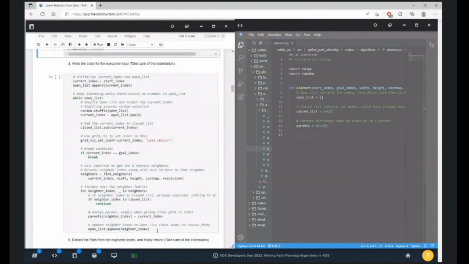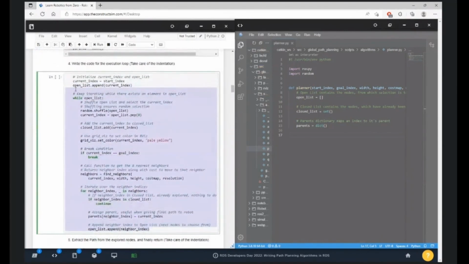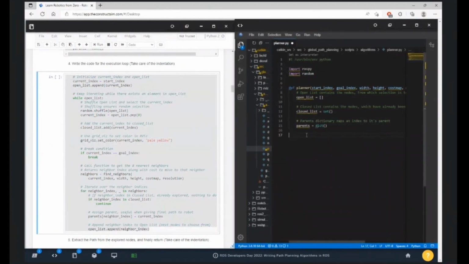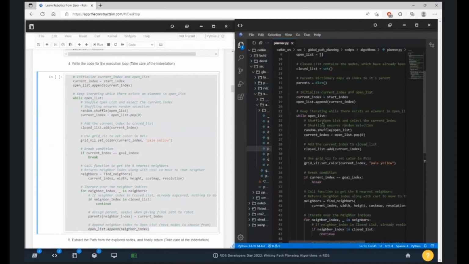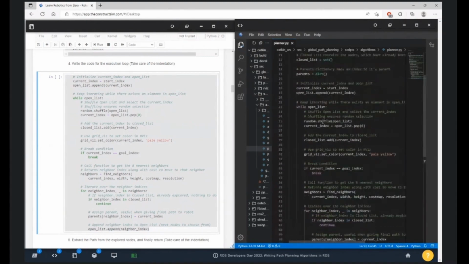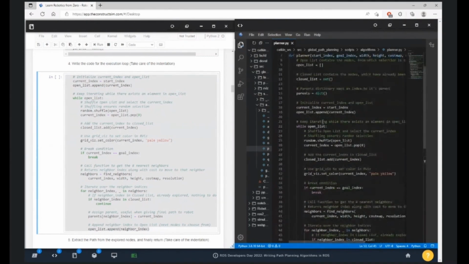So since this is Python, we need to take care of the indentation. One thing that we can do is to copy the complete cell, and then we are going to have our cursor at the complete left of the editor, and then we are going to click paste. This is automatically going to take care of all the indentation problems that we would have faced.